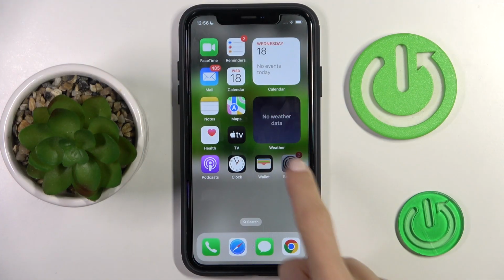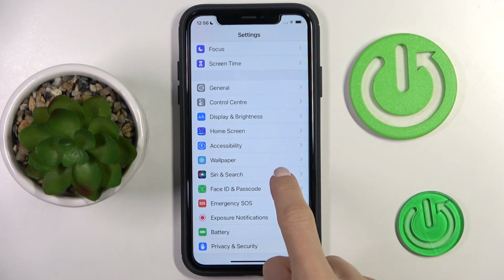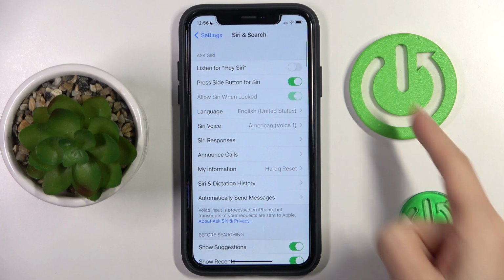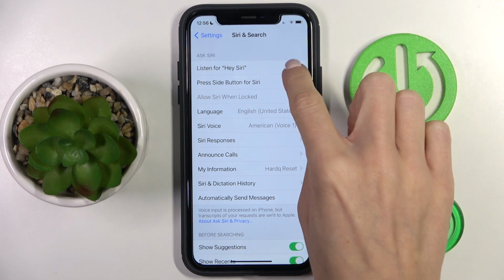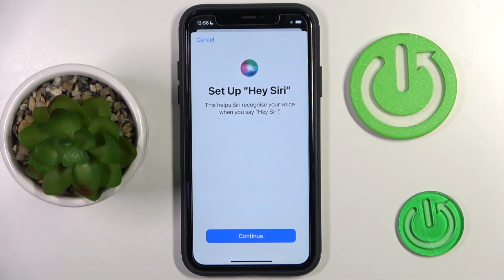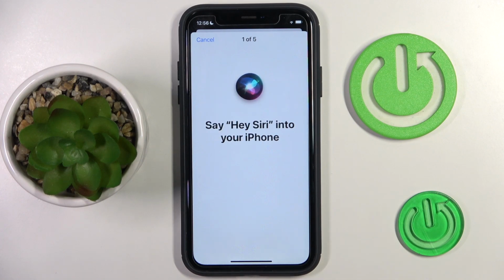So at first, open the settings, then find and select Siri and Search, and now click on Listen for "Hey Siri". If you wish to activate it, just tap on Continue, and now you have to say those words. Hey Siri.